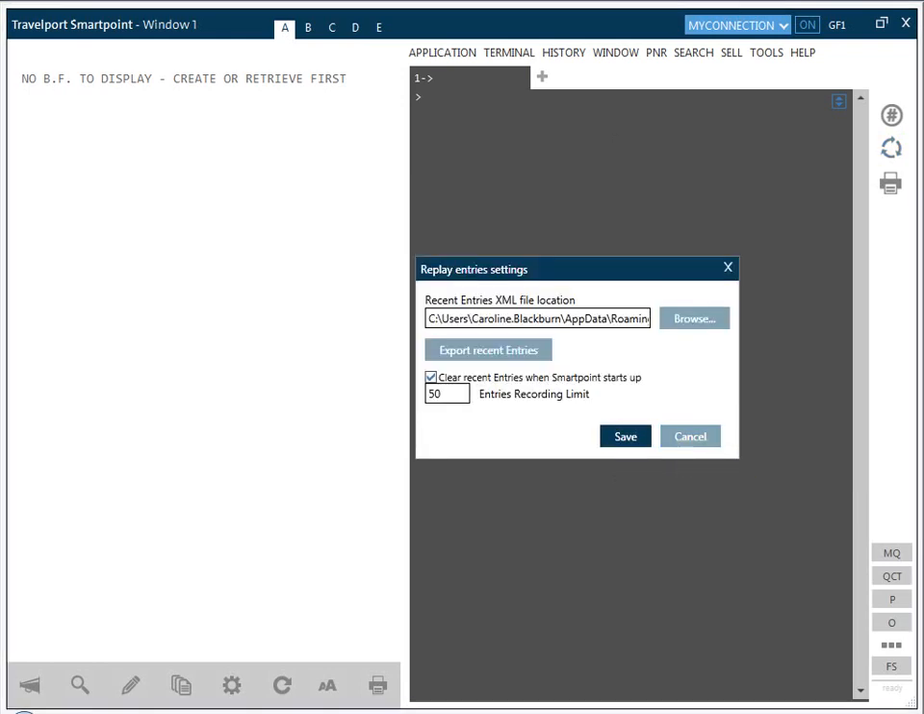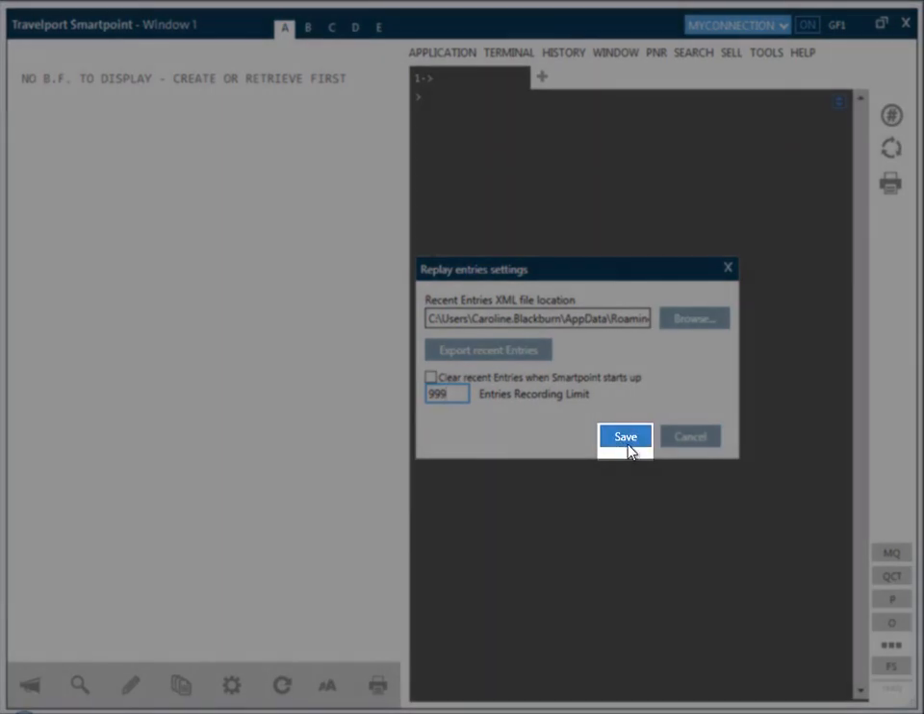The Replay Recent Entries file location is shown, and under this you can export the entries and save to a file location. The default is to clear all your recent entries each time you start up Travelport Smartpoint. Uncheck this box if you want to retain all your previous entries. You are permitted to capture a maximum of 999 entries. To change the default, simply click in the box and overtype. Ensure you click the Save button to commit your changes.